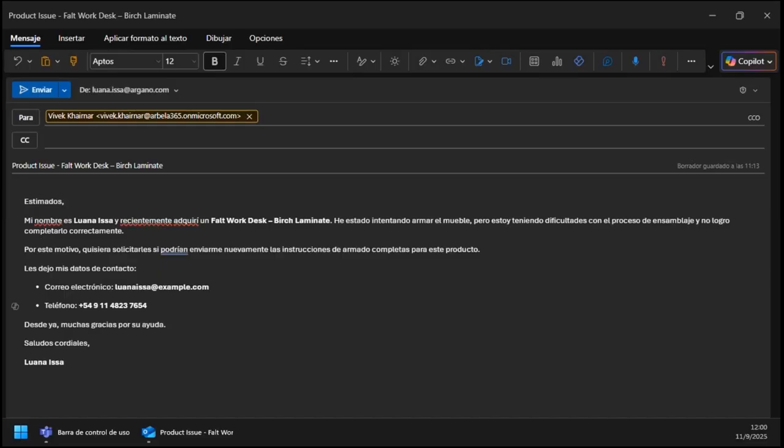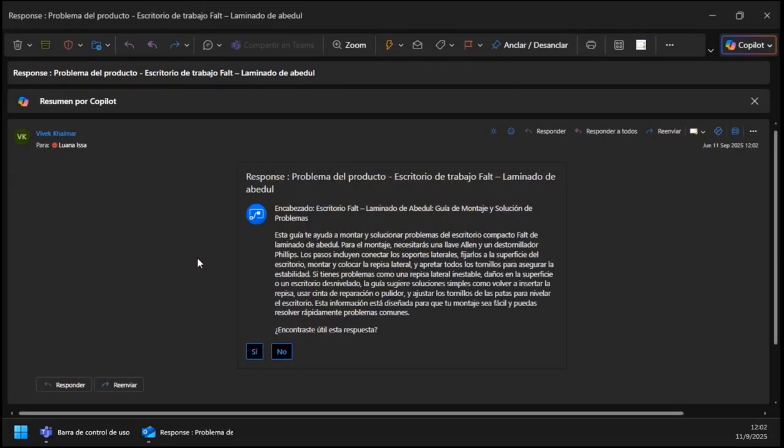In my case, my mother tongue is Spanish. I'm going to be sending the same email that we saw before, but in the Spanish language. I'm going to be pressing send, and I should be receiving from the agent a response with assembly instructions, but in Spanish. I have gotten a response back from the agent sending me the same knowledge base articles as in the English one, but translated into Spanish using generative AI.